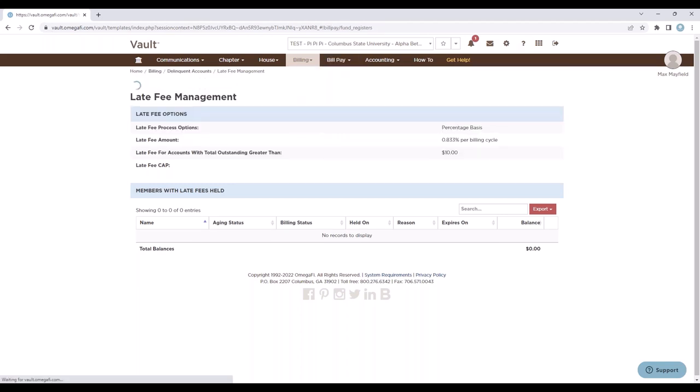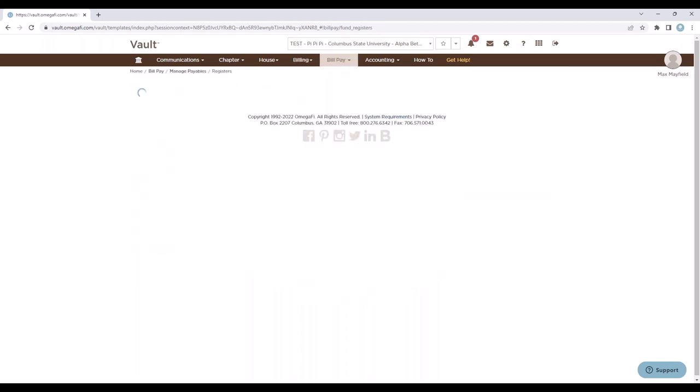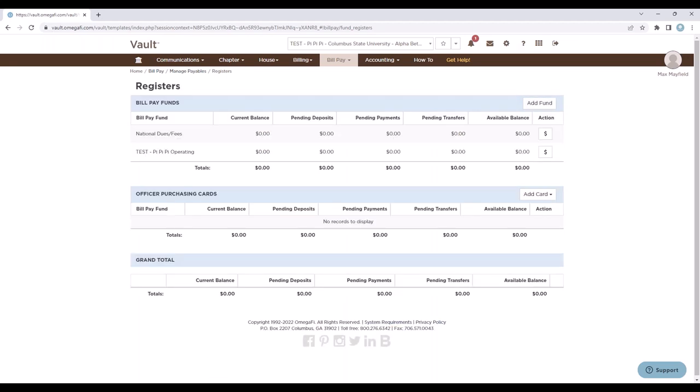The registers section shows Bill Pay fund registers and officer purchasing cards, which Blakely will go into more detail in just a moment. Bill Pay funds are listed with the available balance, which includes all processed transactions, pending deposits, pending payments, and pending transfers.